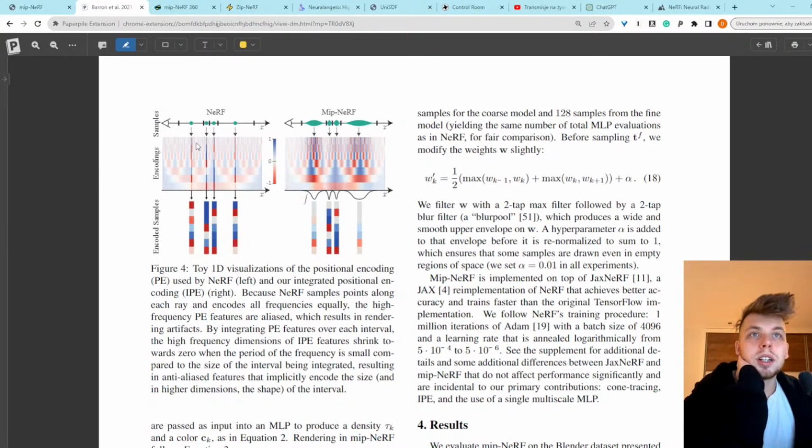Okay, let's see. So in NeRF, for each point, we sample this point and we get the encoding for each dimension, and then we have an encoded sample like that. Cool. Now here we have the encoding, and for this we have a whole interval, and depending on the size of the interval we have different features like that. So this is zeroed out, for example. This is just low values. Okay.